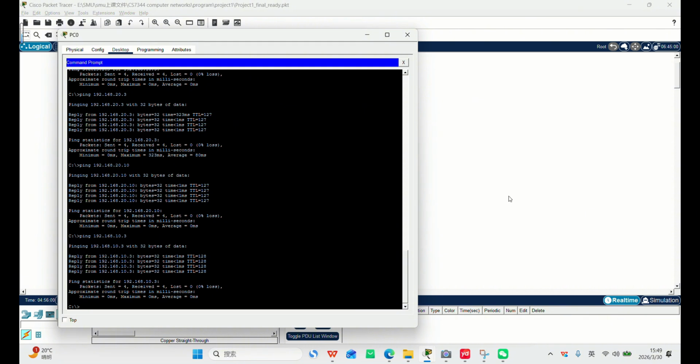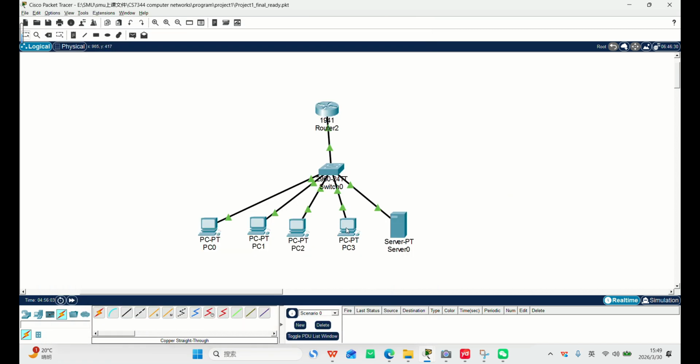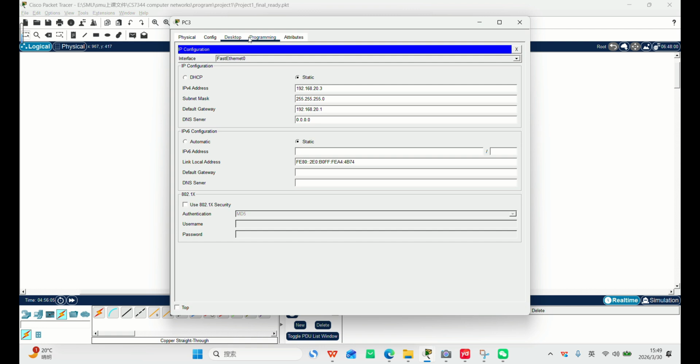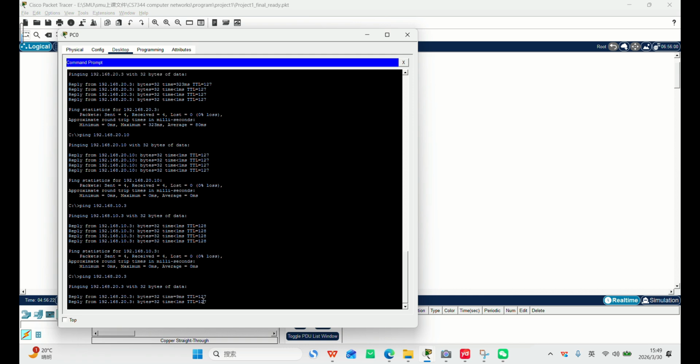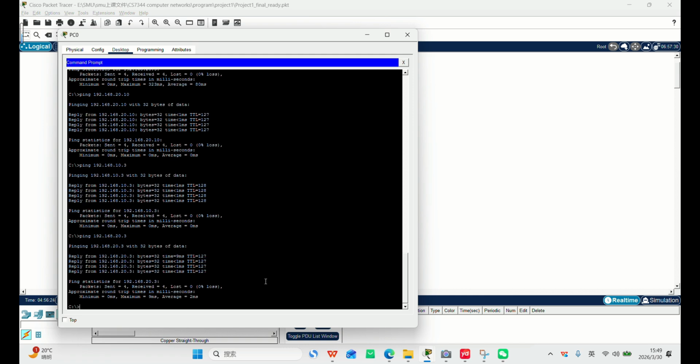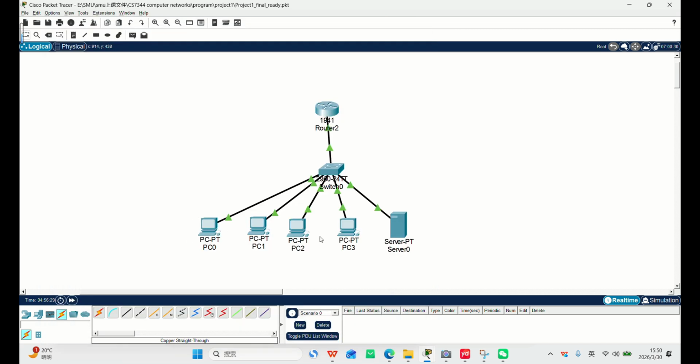So now let's test the different VLAN. Let's test the PC3. Use the same way. So copy the address, back to this. Okay, so it works. So PC0 is VLAN 10 and the PC3 is VLAN 20. They can still communicate because the router is used.